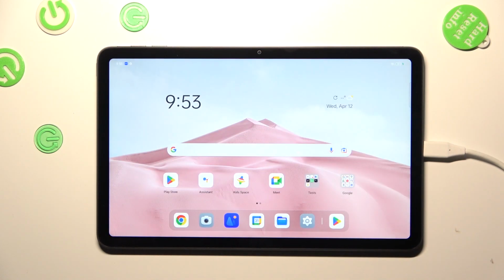Alright, so basically that's all. This is how to change the system language on your OPPO Pad Air.